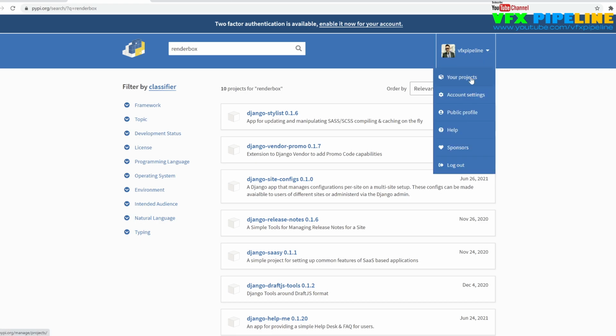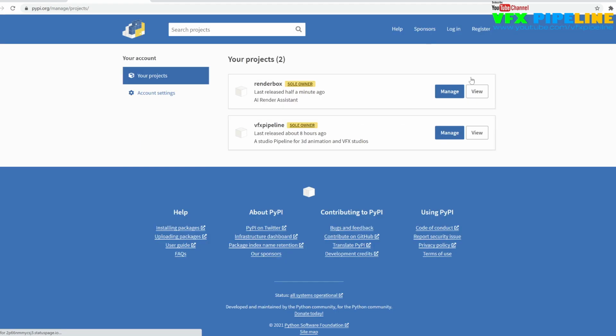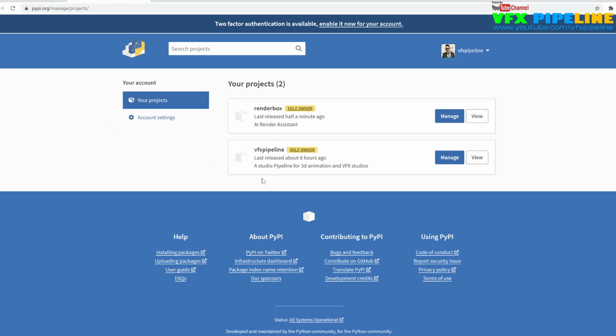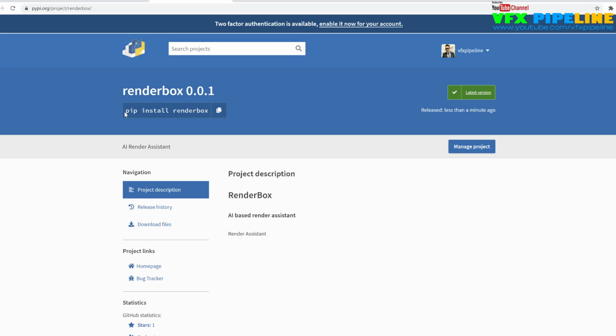Everything is live. I'm not going to edit anything here, so whatever time it takes. It says last released half a minute ago, so it's not even 1 minute yet. And AI render assistance, so it's showing our package name also. Let me click on view and view as a public page, and here you can see pip install renderbox now appears. But I'm still wondering why it's not available in the search.